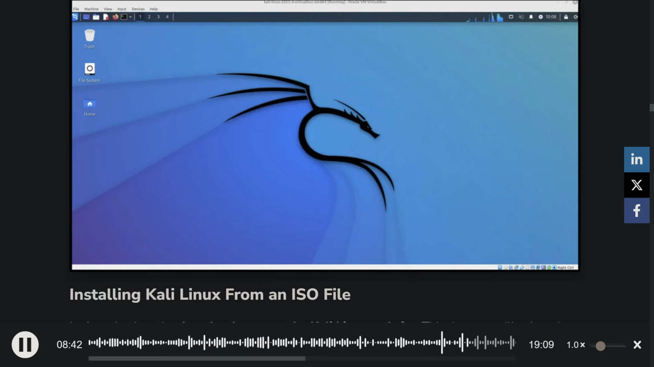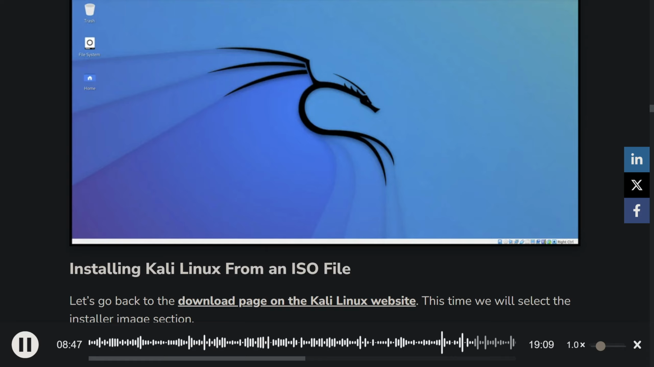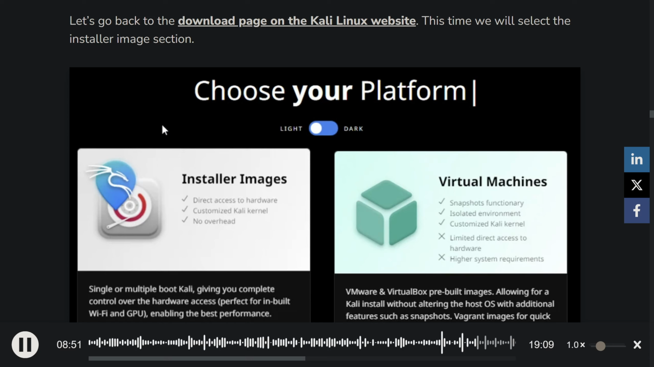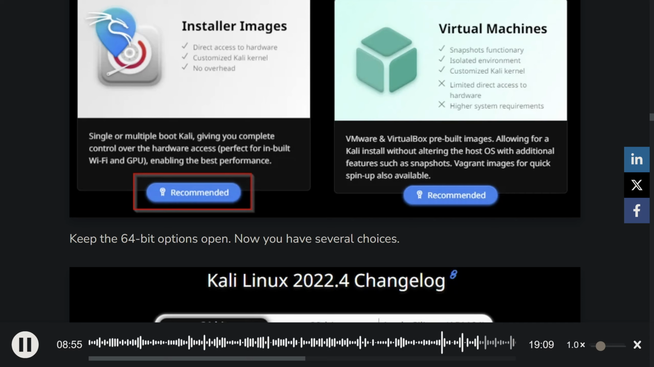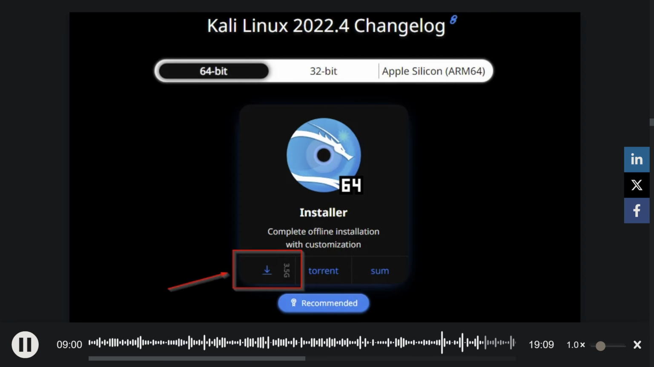Installing Kali Linux from an ISO file. Let's go back to the download page on the Kali Linux website. This time we will select the installer image section. Keep the 64-bit options open. Now you have several choices.